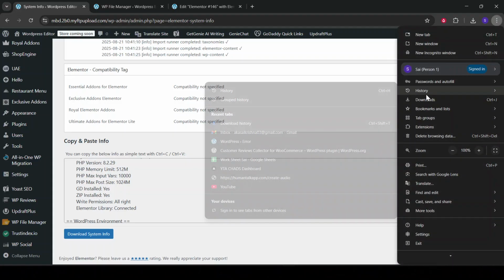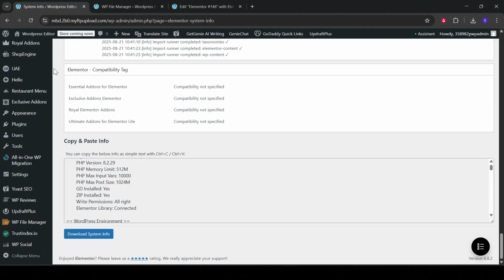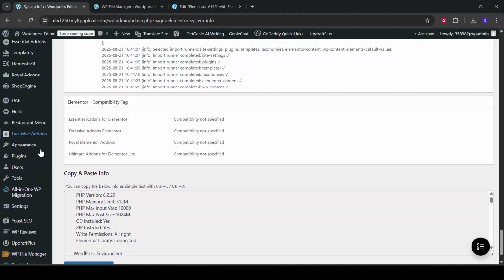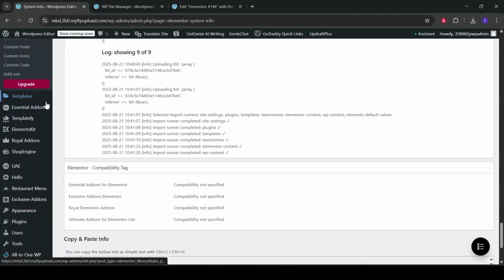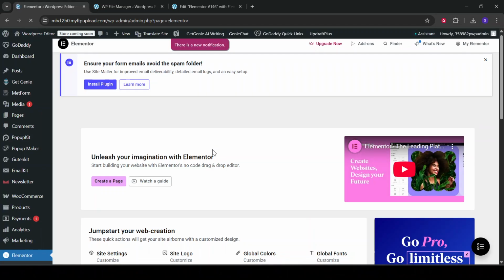And that's it. You've now successfully increased the memory limit for Elementor, which should help enhance its performance significantly. Spend some time navigating your site to confirm everything is functioning correctly. If you notice any issues, retrace your steps, checking the code you've added for accuracy.